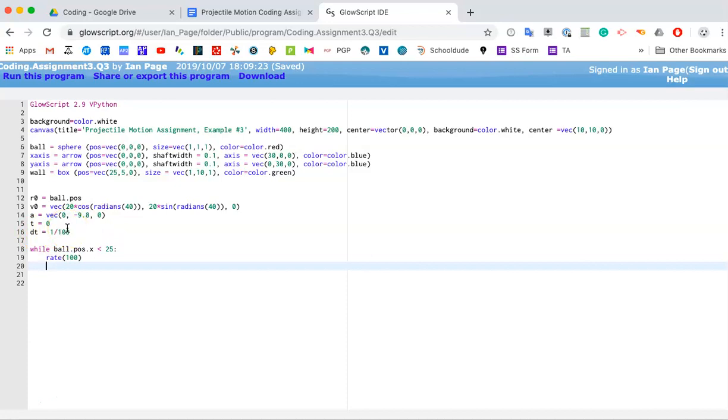Next, we're going to update the x and y coordinates of our ball. Again, if you did x0 and y0, you'd have to update x and y individually. But because I'm treating the position as a vector, I'm going to update x, y, and z all at the same time. Now, z is not changing, but the x and y are changing. So we're going to do ball.pos equals r0, that's the initial position, plus v0, that's the initial velocity, multiplied by t, plus 0.5 times a times t.